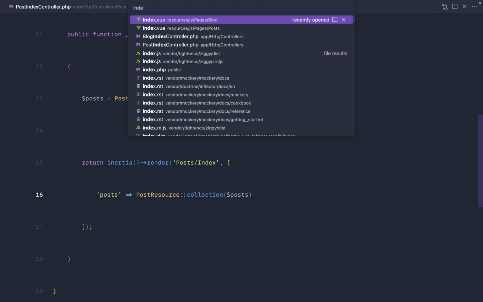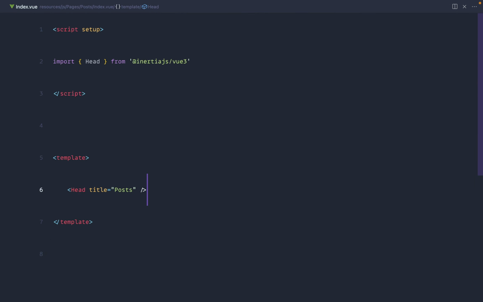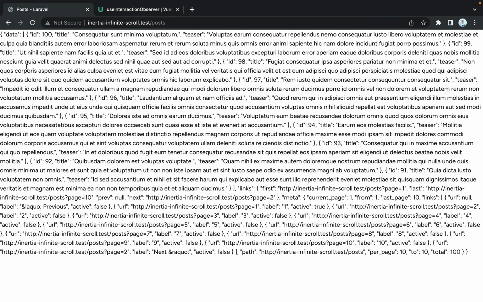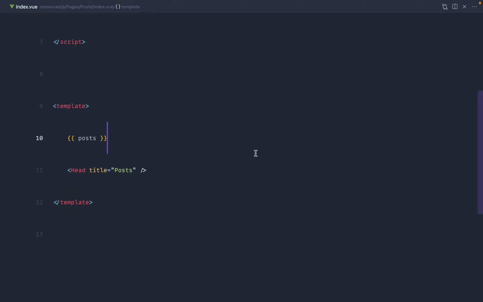So now over in the view that we've created over in posts, we can go ahead and accept this in with defineProps. And let's go ahead and say that we are accepting in posts, which is just going to be an object, and then just dump these out to the page just to make sure we've got all of this data. Okay, that's looking good. You can see that we've got a data wrapper here with the actual data in, and then down here we've got all of our metadata, which contains our pagination information, which is exactly what we need.